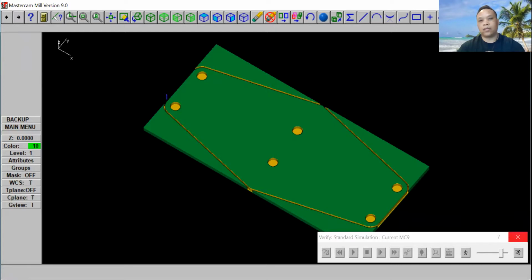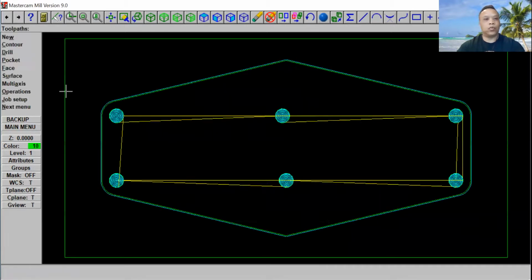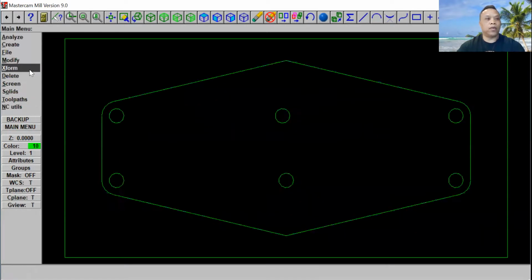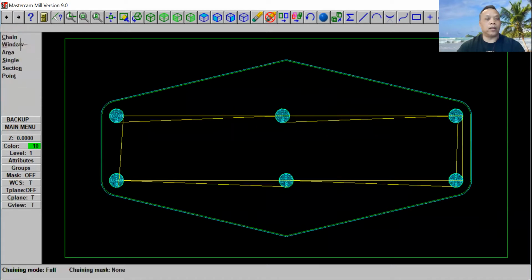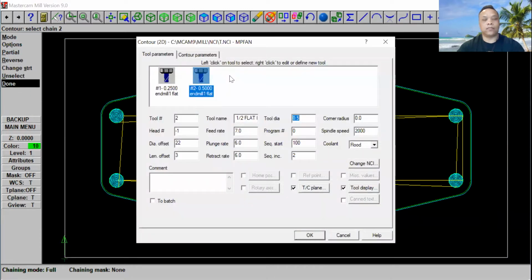So let's go back to tool. Let's go to main menu again. We're gonna click on contour. We're gonna cut this thing out. Okay, gonna click done. Okay, we're gonna use the same tool.